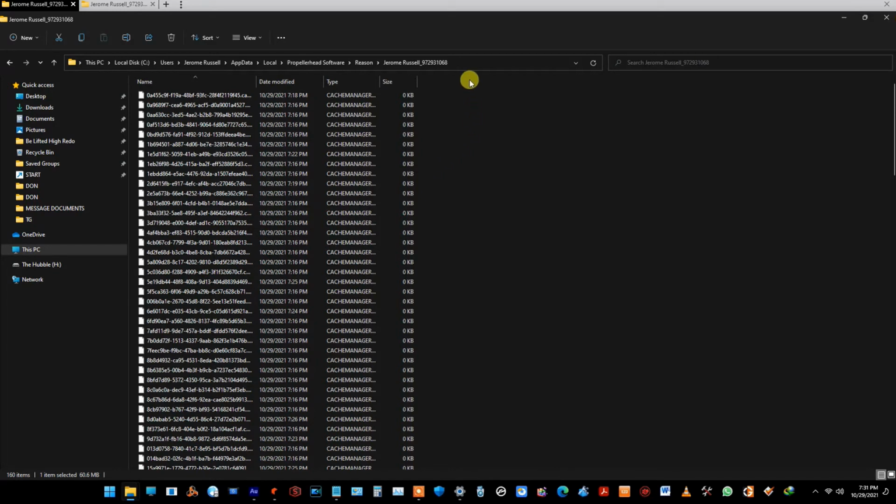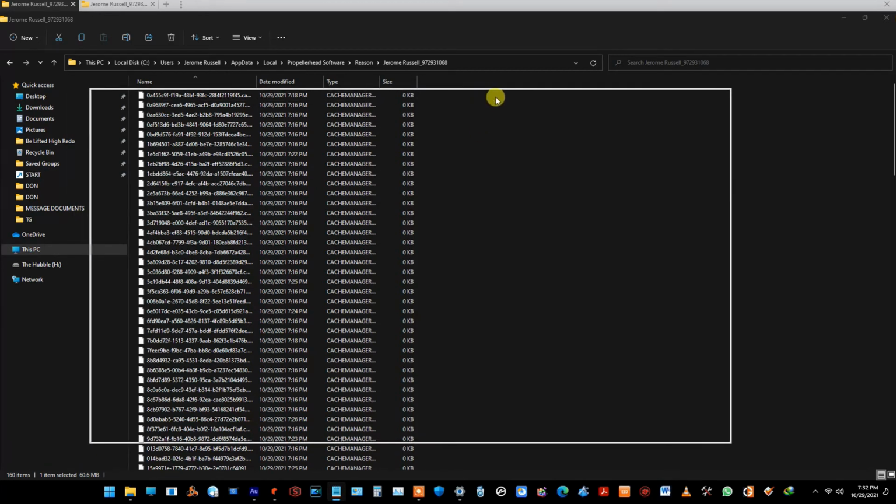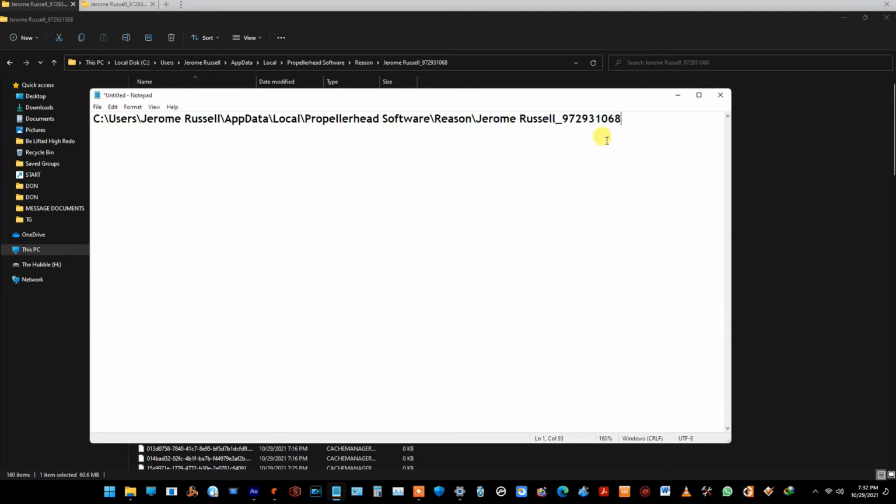But before I end this tutorial, let me just do this straight up. I'm going to copy this location and paste it in my notepad so that I can show you guys exactly where it is. So for my system, this is exactly the default scratch disk location. For your system, it may be a little different, but it's going to look something like this. You have C users, Jim Russell, that's my name, app data, local, Propeller Health Software, Reason, and then you have Jim Russell and some numbers right here. So yours may be similar. This is the exact location.